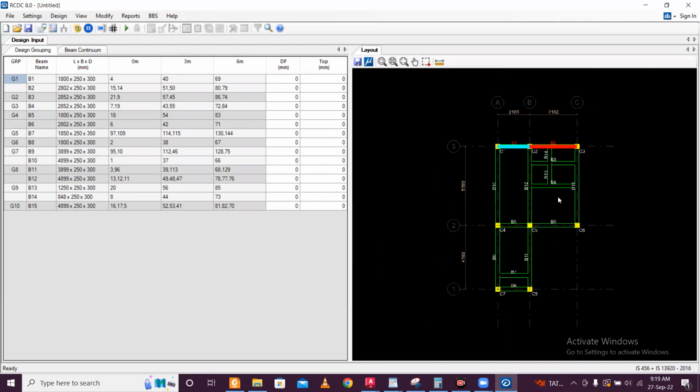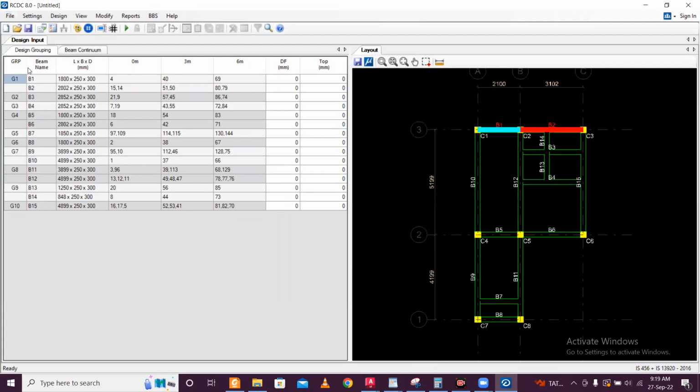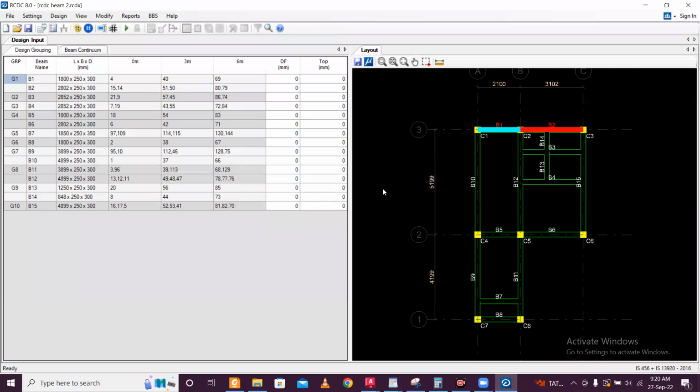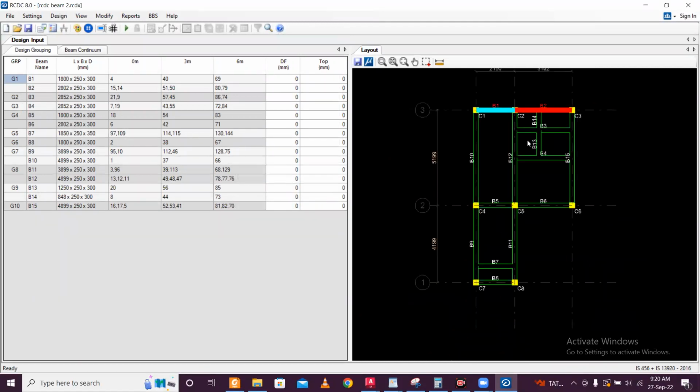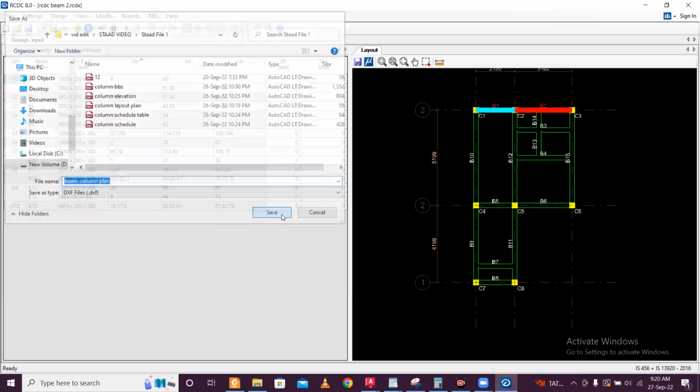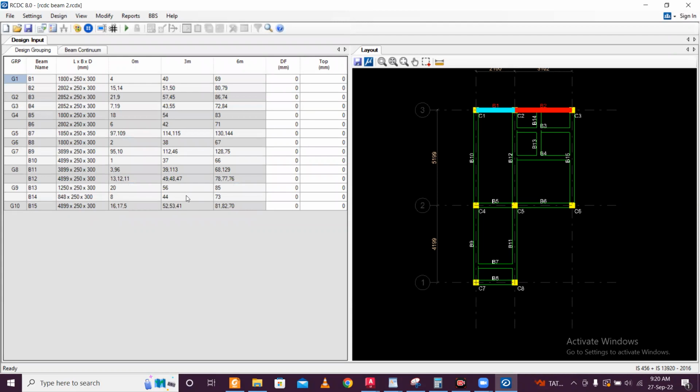You can see this is the file here. First of all, I can save the file. It's always a good practice to save the file here. Use RCDC beam, and the file is saved. After that, if you want to take the drawing layout, you can give here beam column plan, and just save this. The beam column plan has been saved, and you find these are the beams which you are having here.